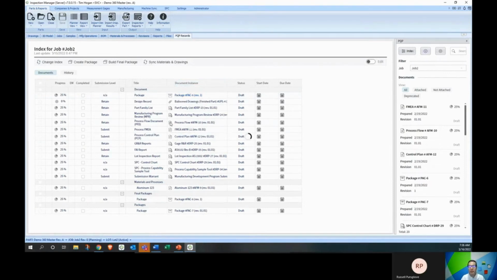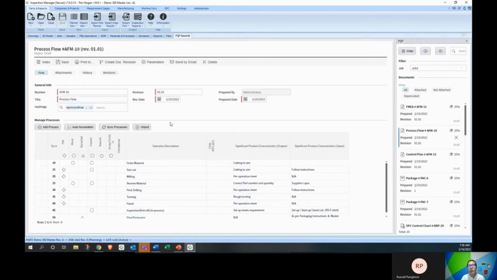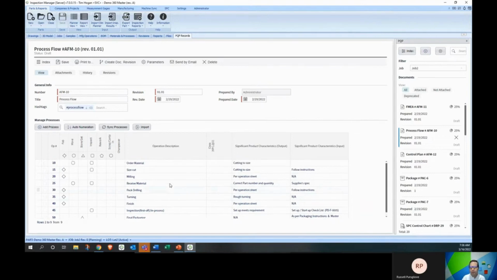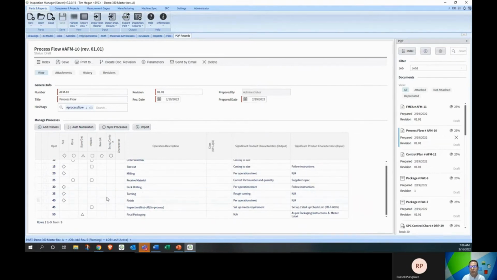For example, and this is our submission package. Here's our process flow, for example. Our process flow diagram. Here's the turning, for example, that we had before. It's right here in the process. It's a fabrication step. Now I'm going to kind of show you the end result right now. This is how it works. And then in a few minutes, I'm going to back up and show you kind of how we got there.